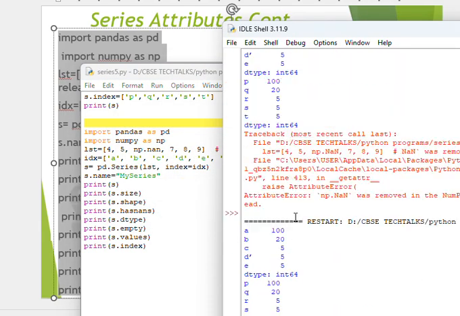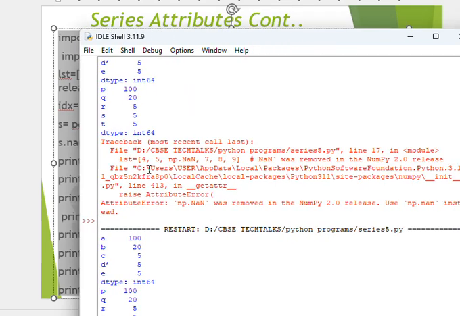It is working. So capital NaN is not coming. In the previous case, we were getting an error message that NaN was removed. Let me show you the complete error message. It is giving us the list 4, 5, np.nan, 7, 8, 9. NaN was removed in the NumPy 2.0 release.